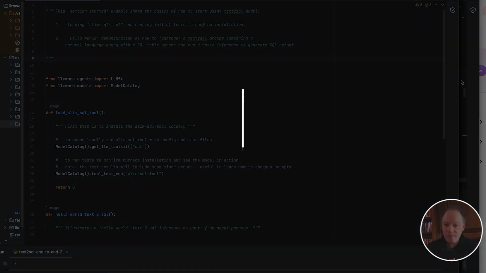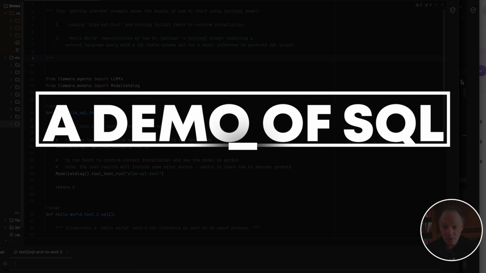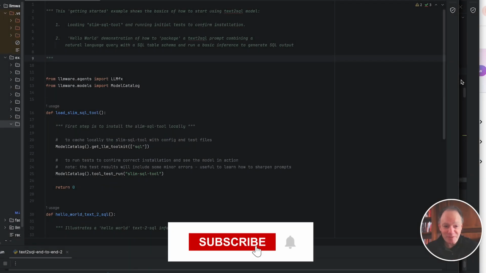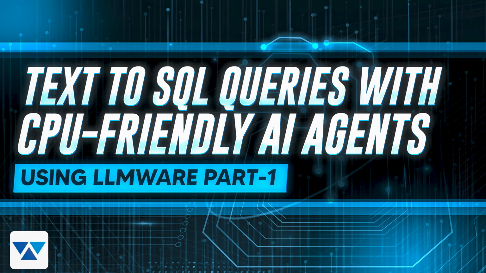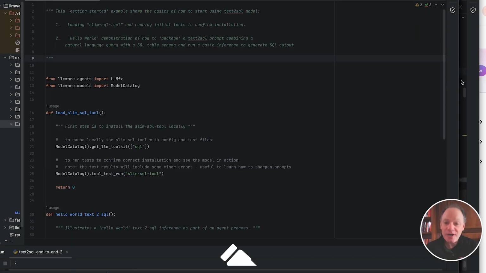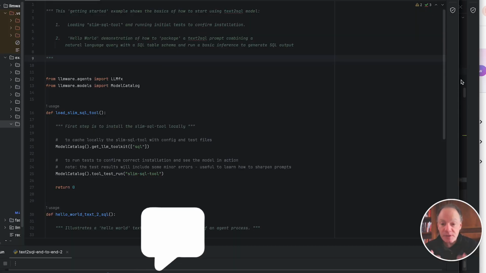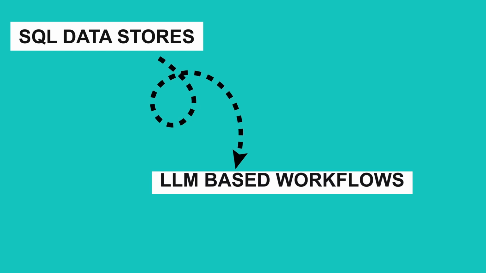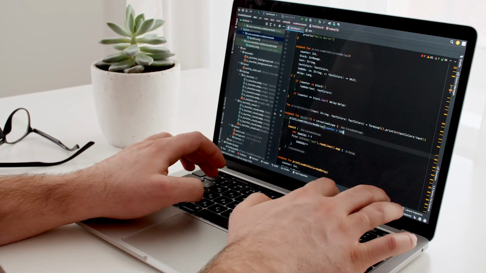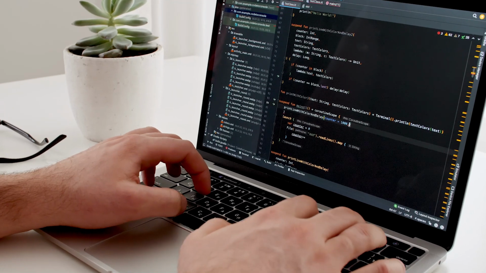Hi everybody, we are going to be going through a demo of SQL. Don't run. You don't have to be scared of SQL. Hopefully you've watched the companion video, which is a chalk talk that really walks through why we believe that integrating and connecting SQL data stores into LLM-based workflows is going to be one of the key tools and technologies that we would encourage everybody to be developing in 2024.